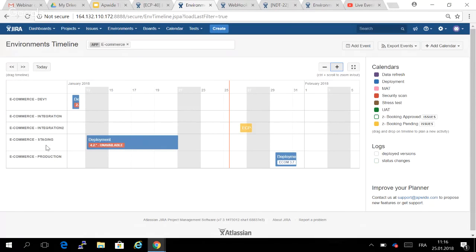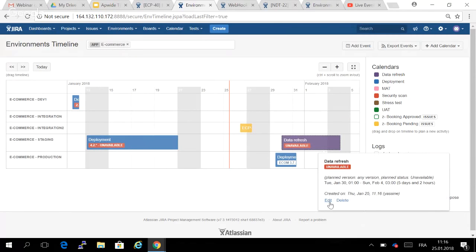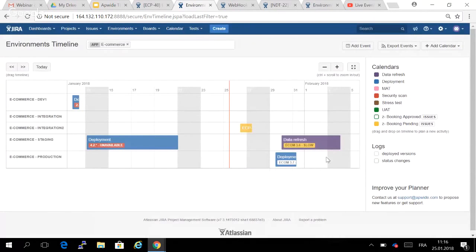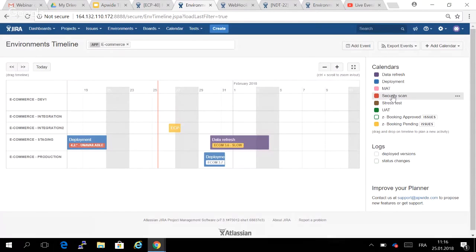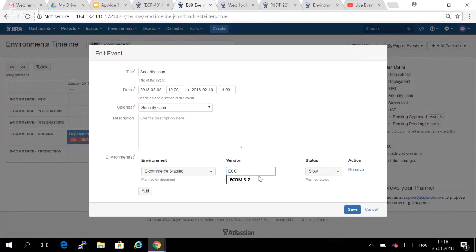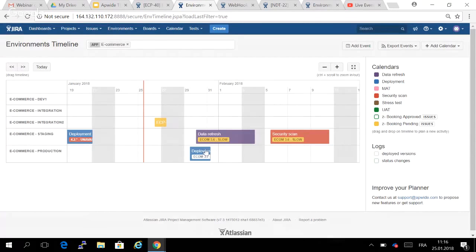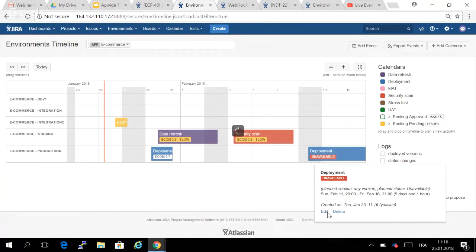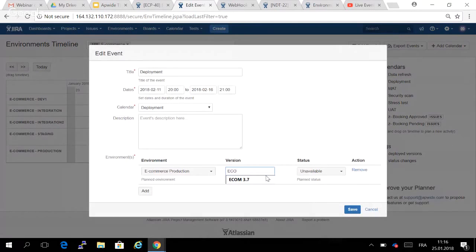So let's say I would like to schedule, plan in my staging environment, some data refresh in the future. So I drag and drop here and I say, okay, I would like for the e-commerce staging, ecom 3.6, and the status is slow. Okay, and then I would like again a data refresh, then to do some security scanning here, again ecom 3.6, and the status slow, for example. And then I can schedule my deployment in production of ecom 3.7, available by this date.